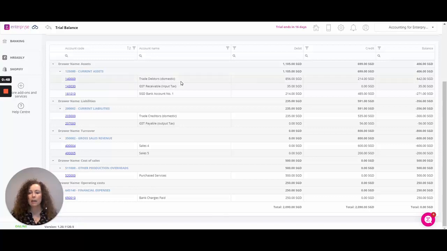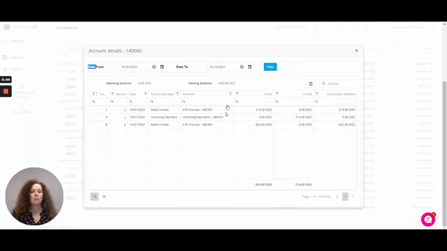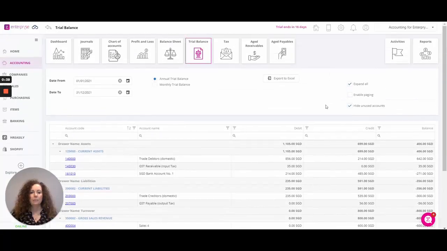At any time on any of these reports, you can simply double click on a line to see exactly what journals got posted to that account and what transactions they came from. Again, within this report, you can export the results to Excel, so you can report on them from there, and of course hide any unused accounts.